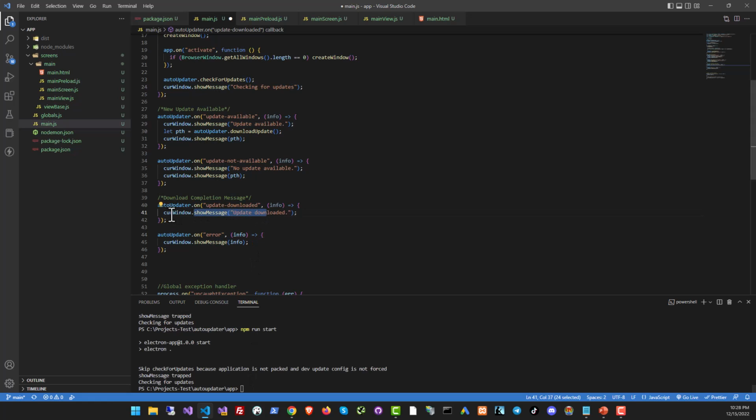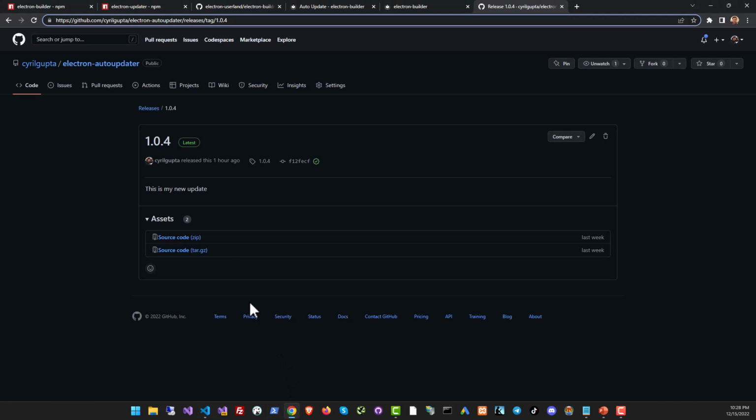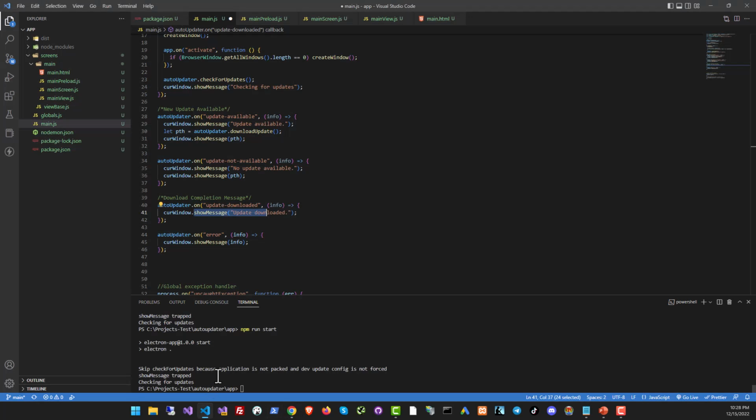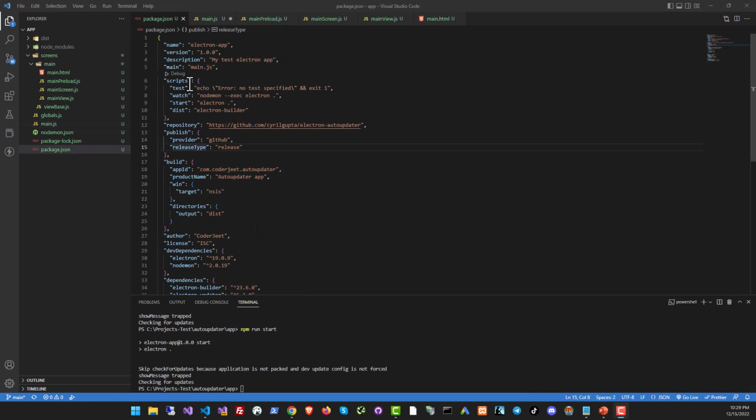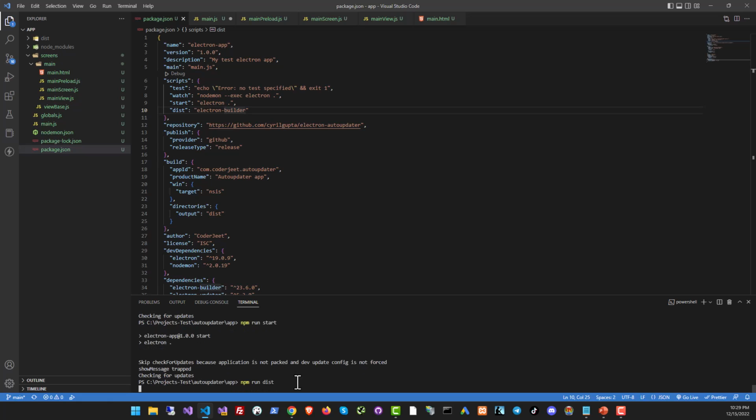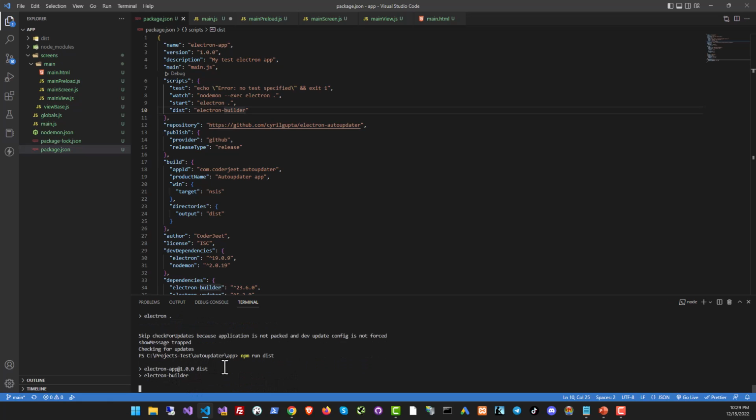So the next step, we need to configure our repository to actually have the files for the update, and we need to prepare the files for the update too. So let's see how we do that. Coming back to package.json, we've got a couple of scripts over here. The first is start, that's the one we use to run the app, npm run start. And the second script that is a part of Electron Builder is dist. So when you run it, it just runs Electron Builder and compiles the app. So we'll run npm run dist now, and it's going to build the app, compile it, and make a setup which will show up in the dist folder.